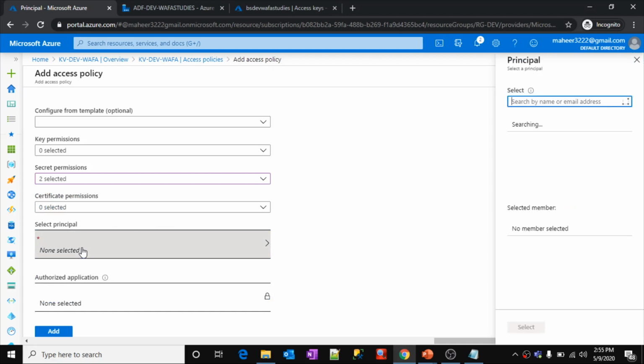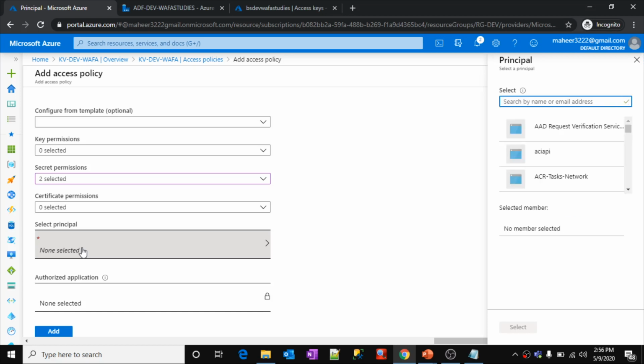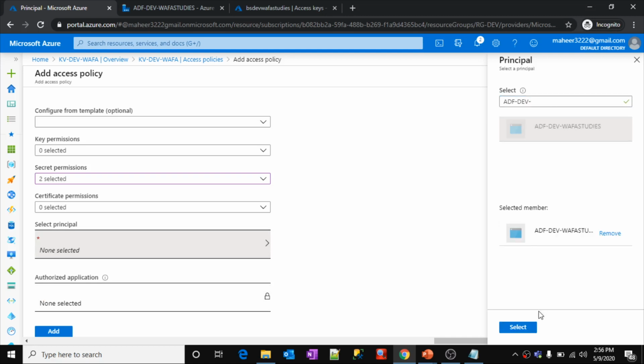Now the question is, what is my managed service identity and how do I identify it? Your managed service identity name will be the same as the name of your Azure Data Factory. Simply type your Azure Data Factory name. My Azure Data Factory name is ADF Dev. See, you got your data factory, right? So this is your managed service identity for your data factory. Okay, so select that.